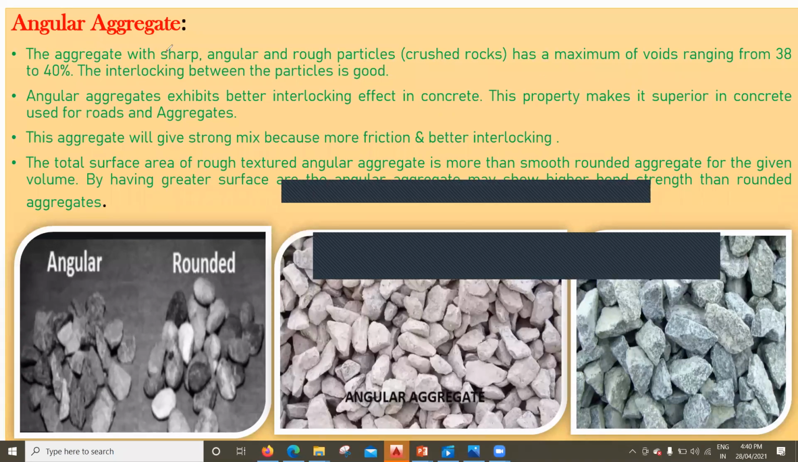So the aggregate with sharp, angular and rough particles has a maximum of weights ranging from 38 to 40%. The interlocking between the particles is good here. So angular aggregates exhibit better interlocking. This is very important. Angular aggregates exhibit better interlocking effect in the concrete. This property makes it superior in concrete used for the roads and aggregate, right?